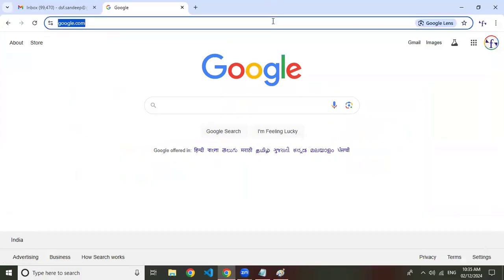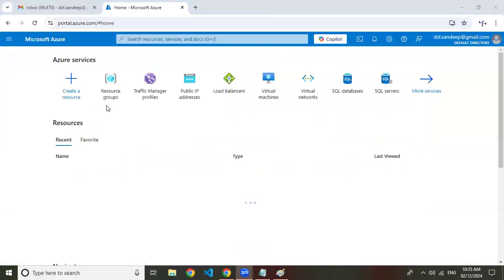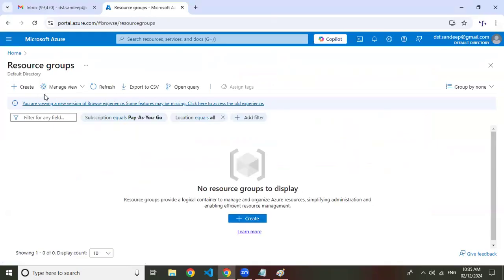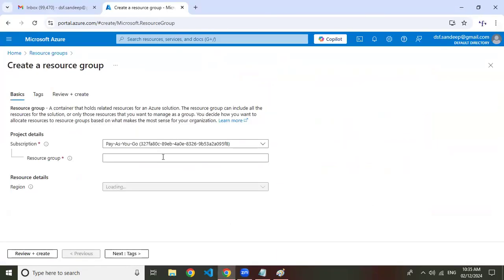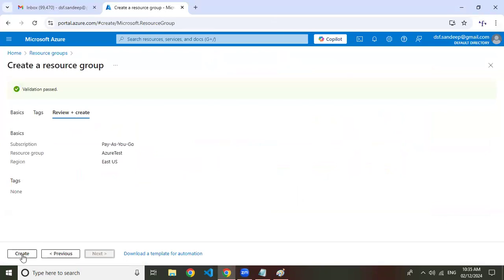So first I'm trying to log into portal.azure.com, and you're going to create a resource group. Create a resource group. I'll give the resource group name as Azure Test. Next, and finally review and create.